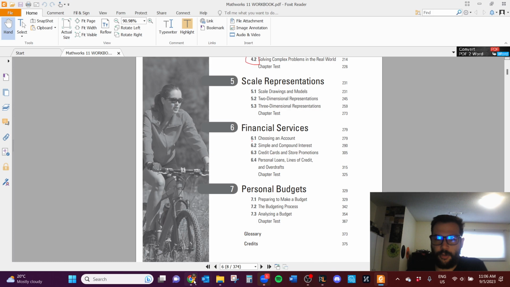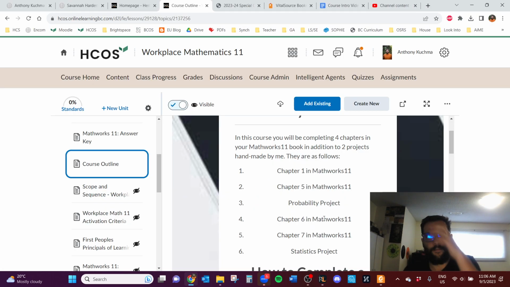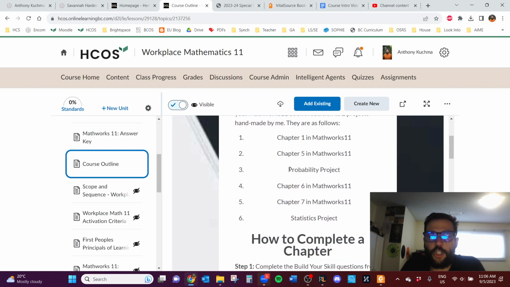These chapters are pretty straightforward. You just work through them. And then there are 2 projects as well, and those are split up between the chapters. So you're going to do a probability project and a statistics project.